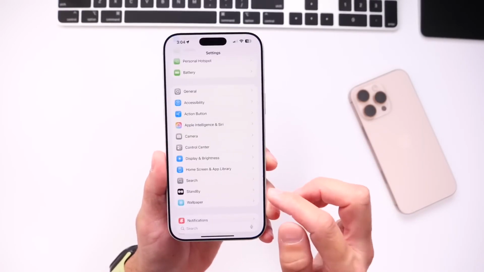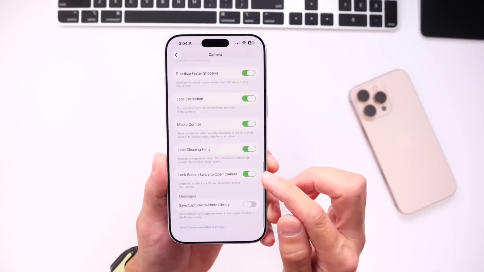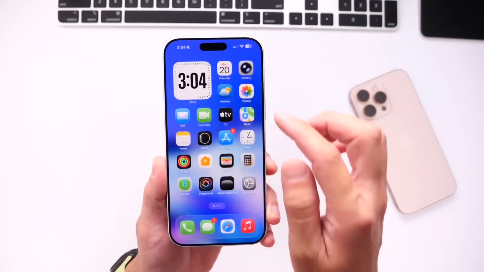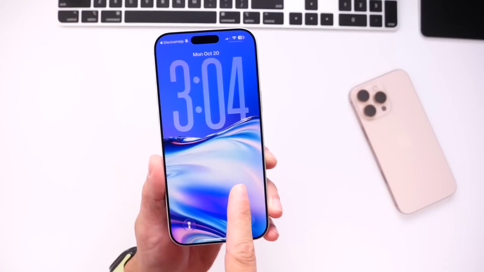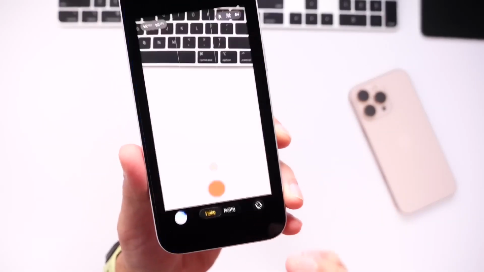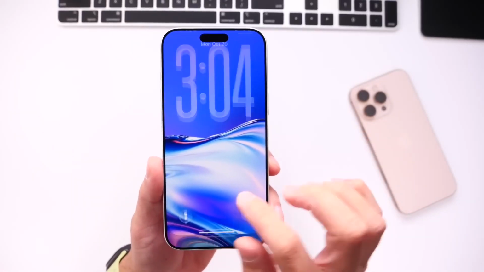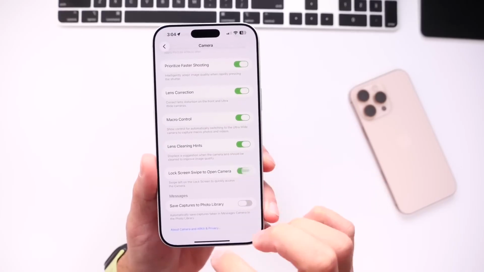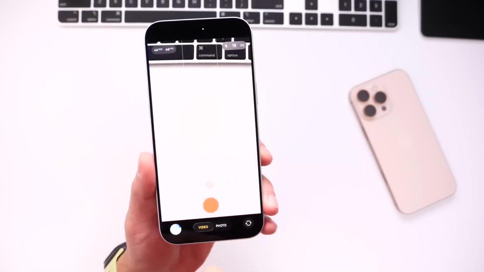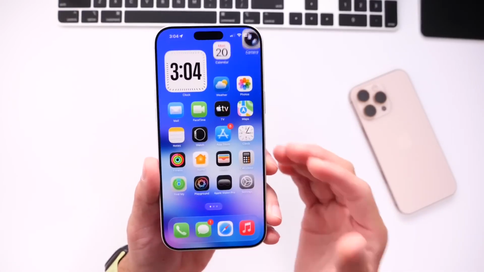So if we go into settings, head on over into camera settings, and we scroll all the way to the bottom, right there it is, lock screen swipe to open camera. If you turn this off, you will no longer be able to swipe to the left to reveal the camera. You can just add an extension like so and just launch the camera that way. Again, I don't know about you, but oftentimes I would accidentally swipe over to the left when placing my iPhone down, and when I come back, the camera would be open on the lock screen. It was so annoying. I'm happy that Apple has finally added this.